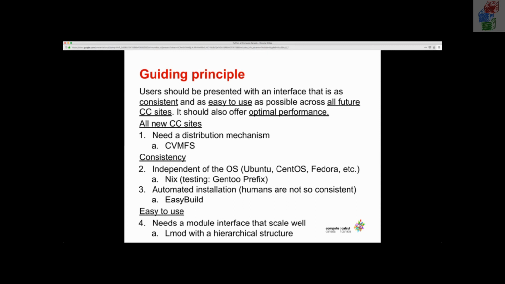And we do that via a middle layer that sits on top of the OS in a prefix. We're using Nix for that, but we're also testing another solution named Gentoo Prefix because we had some issues with Nix. And then we use EasyBuild, of course, for the automated installation of the more scientifically oriented packages. And then we use Lmod with a hierarchical structure to make it scale well and not to have the module system fail with 10,000 modules.